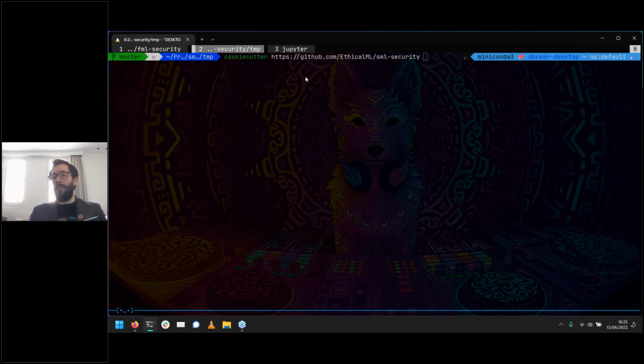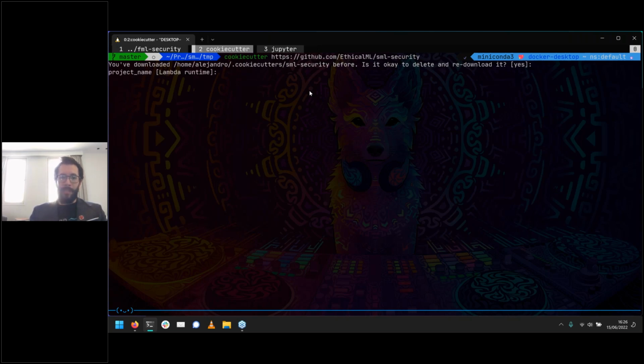So with cookiecutter, which is like a template generation component in Python, once you actually run it against that repo, it's going to ask you a couple of questions. It's going to ask you, hey, what is going to be the name of your machine learning project? In this case, let's call it ODSC server, right? Let's call it that.